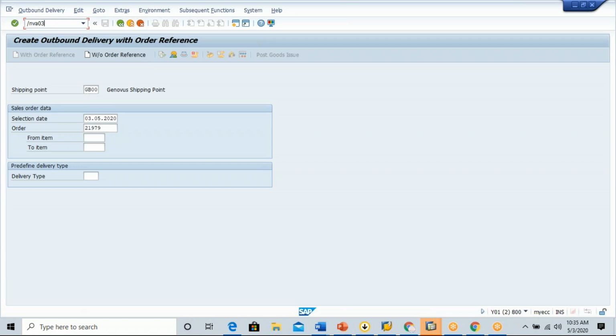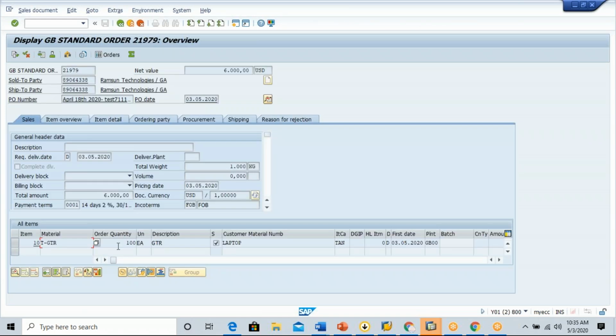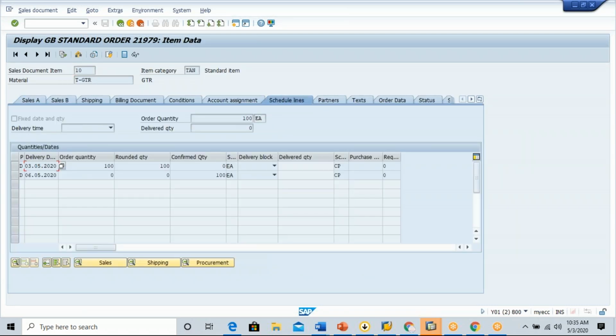So let me go to the display of the sales order. The new sales order is created. Let us check the schedule lines. At what date is the quantity available? The quantity is confirmed only for 100. The quantity is not confirmed for May 3rd. There is no quantity. That's why it is not able to deliver.